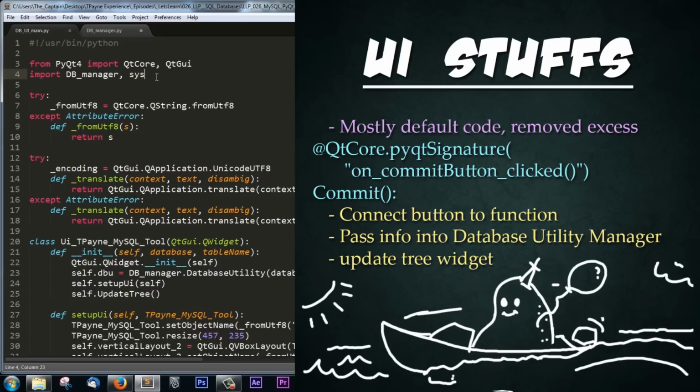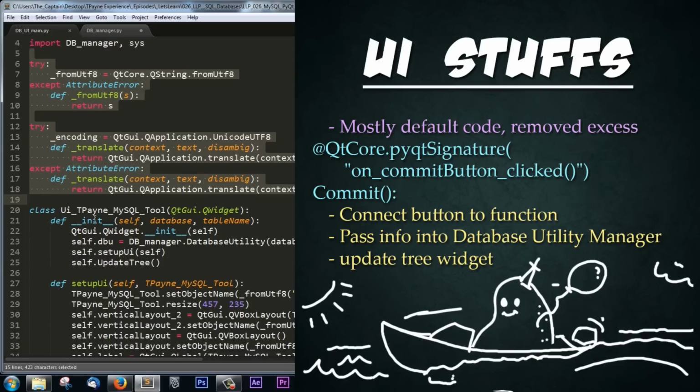So for me, it's going to be Windows. On Mac, users, it's going to be Mac, etc. So after this is the boilerplate code that is always created whenever we convert a UI file to a Python file. And for the most part, I don't touch it at all. I just leave it as is. So let's scroll on down past it.